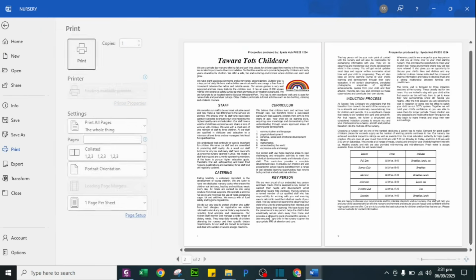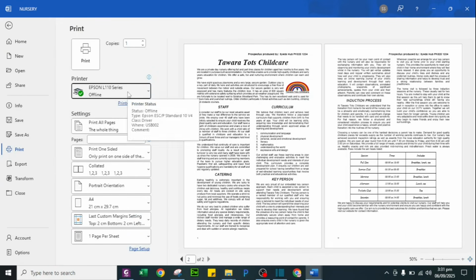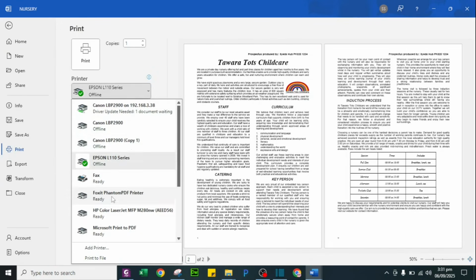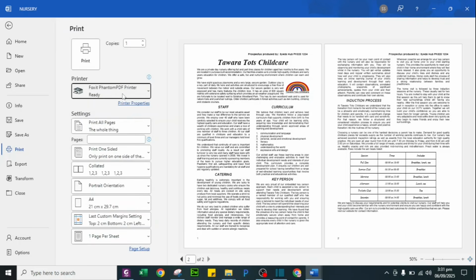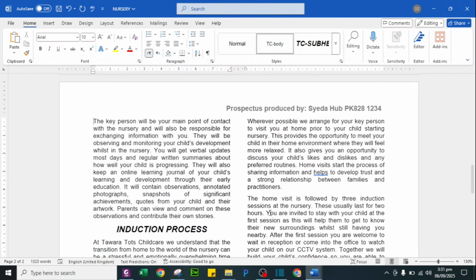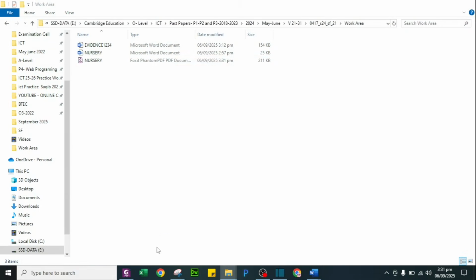like this. Ctrl P, and from the printer type, open the area Foxit PDF or whatever software you are having, the PDF file should be there. So in this way, you can save your document in PDF as well. So right now I have already saved it. Let me open and check it.